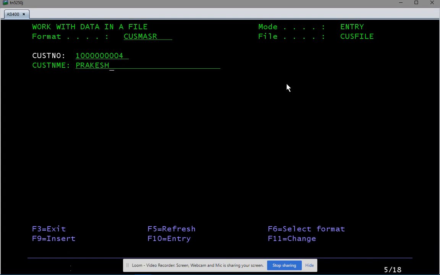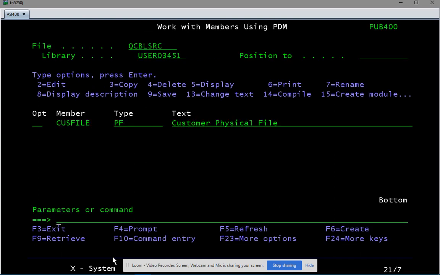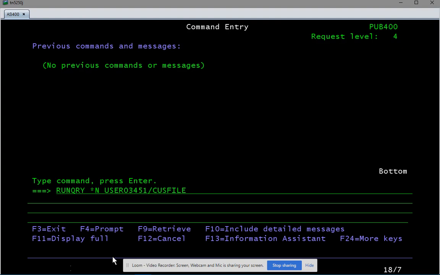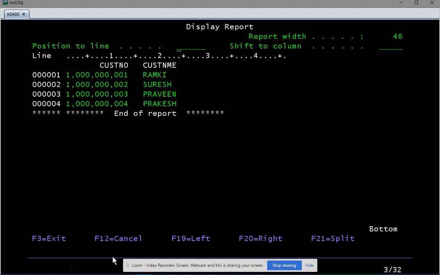Here the customer number is highlighted in white because it's a key. If you try to enter the same one, it won't allow it. The message already says duplicate key not allowed in this field. Anyway, we already entered around 4 records, so let me come out. I will press F3 to exit. Then F9 to retrieve the previous command. I just run the query, so I can see the 4 records are already added.